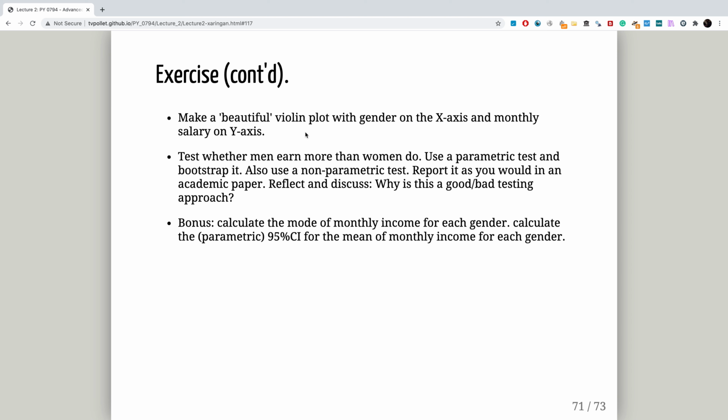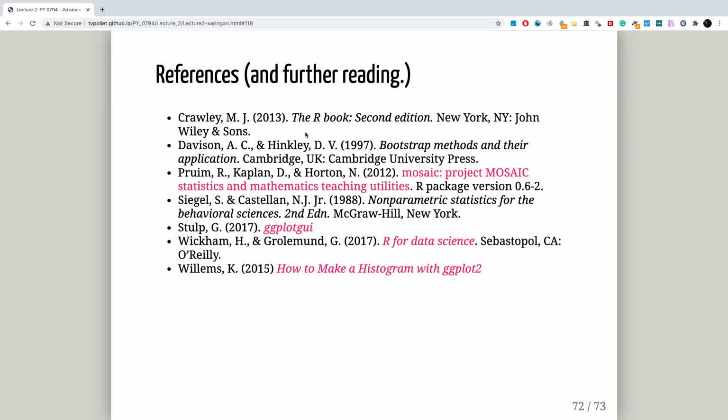And I would also like you to think and discuss why it is good or bad testing the data in this way. Does it matter if you had used a parametric or non-parametric test? And as a bonus, I would like you to calculate the mode, so the most frequent value of monthly income, for each gender. I would like you to calculate the 95% confidence interval for the mean of monthly income for each gender as well. And that's it.